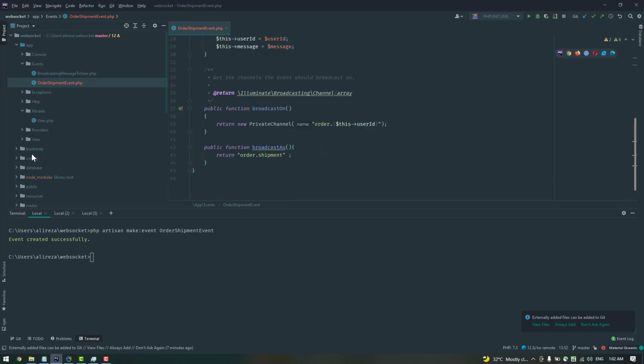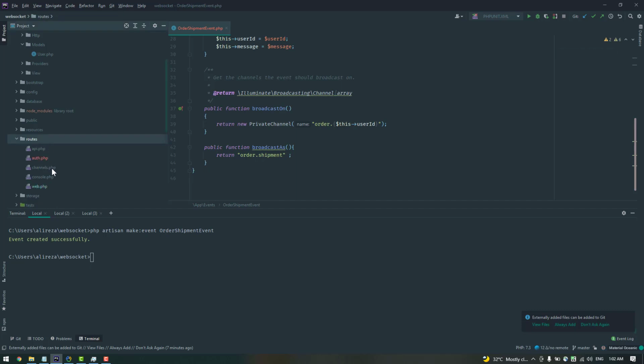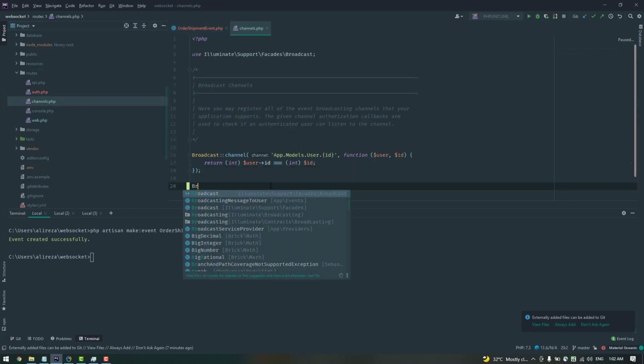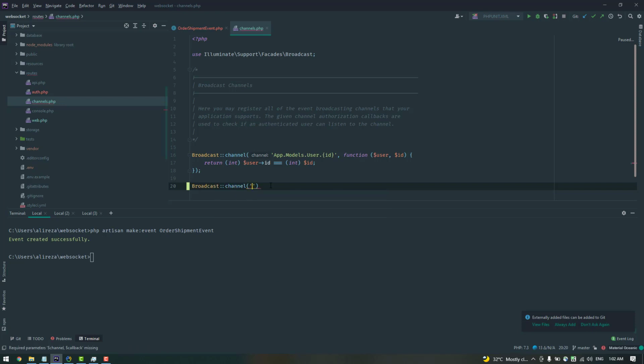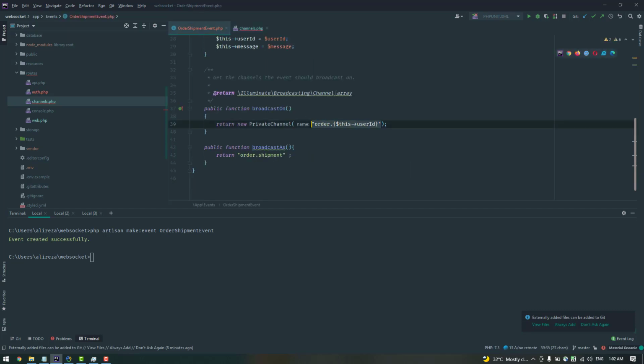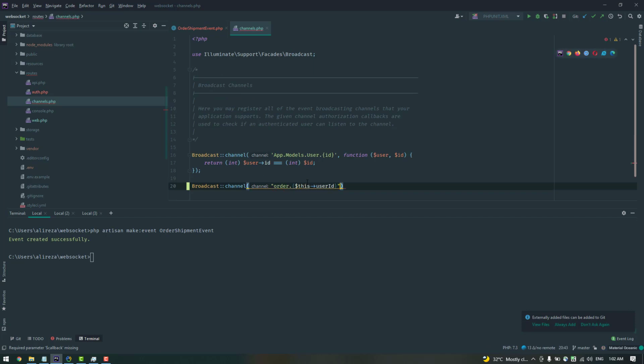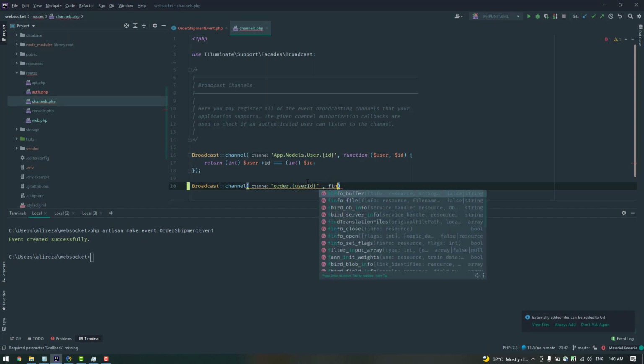So let's go to the routes folder, into channels.php, and create a route to authorize the user to access this private channel. I'm gonna write channel, and this channel name must be exactly the same as what we have in here. So I'm gonna copy and paste this in here. Just delete this keyword from here. That is enough. Let's create a callback for that.